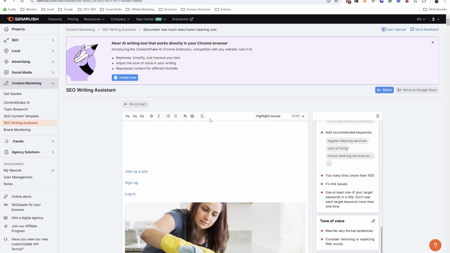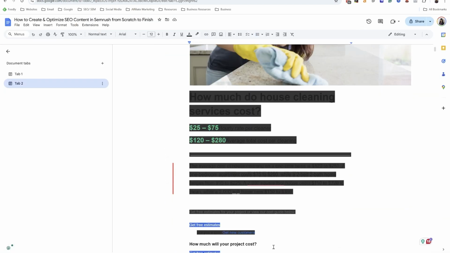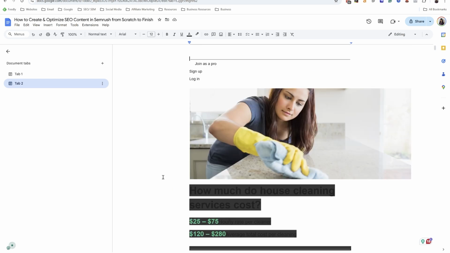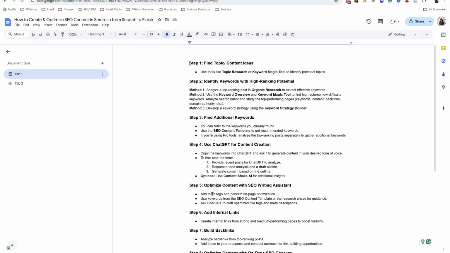So here it gives me a better score than it gives in Google Docs. But there's a little bit of manual work involved over here, of course, which is like in any content creation, it's not completely AI or tools. You will have to use your intuition to see how to write the content best. But these are the tools that you can use in Semrush to create content, to optimize content. Now let's go back to what we needed.